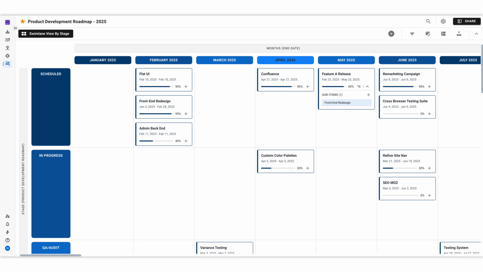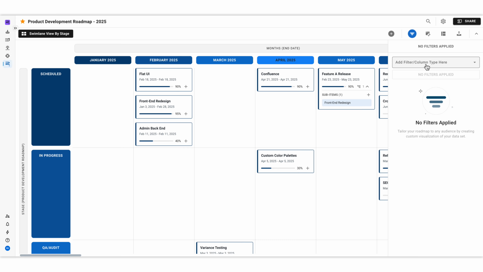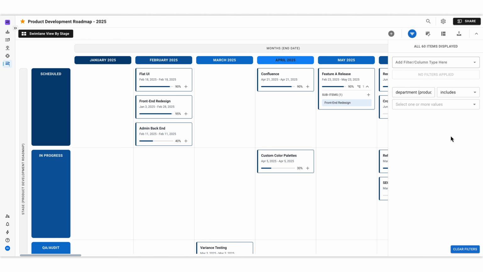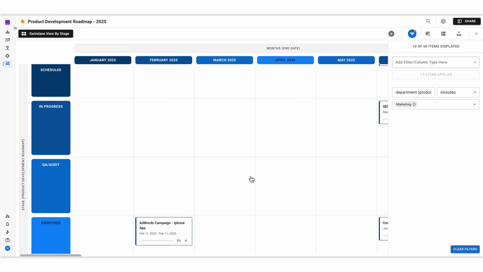Before we move on to sharing the roadmap, I just want to call out that you can filter your roadmap. If you click this filters icon, you can filter off of any data point that exists on the roadmap. So let's say I want to filter by department. To do that, I'll just click the field right here and then choose the value I want to filter off of. Let's say I want to drill this down to only show the items that the marketing team is responsible for. I'll click into this drop down here, choose marketing, and click update filters. And now you'll see only marketing's work appears on the roadmap. And then to remove the filter, you just click clear filters.